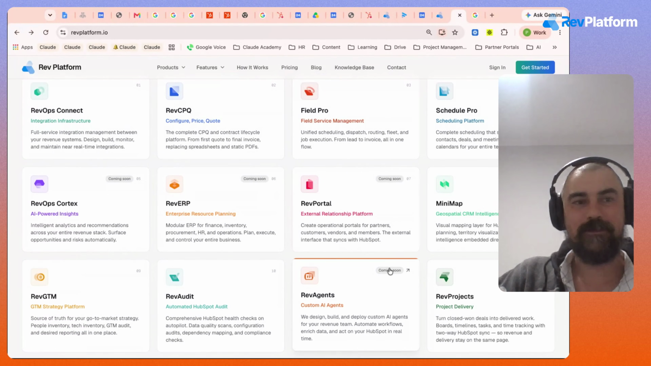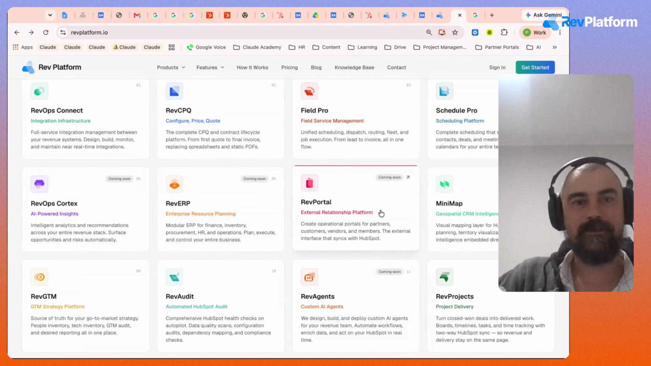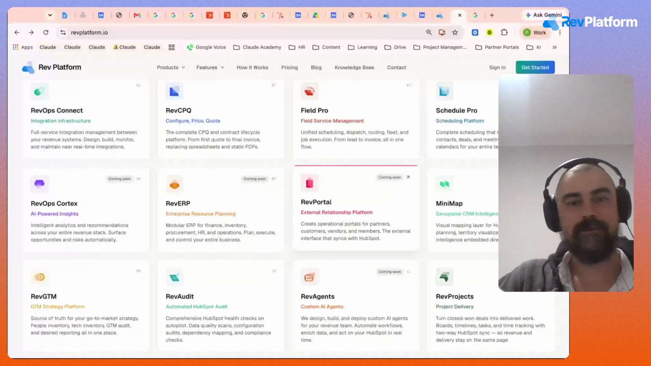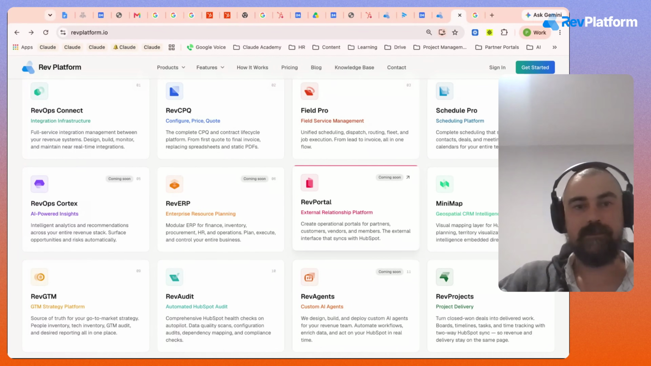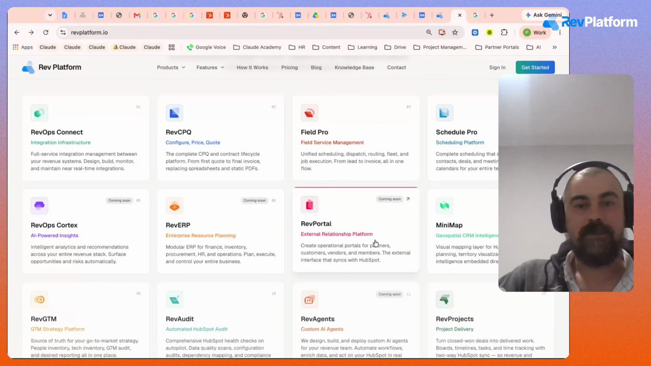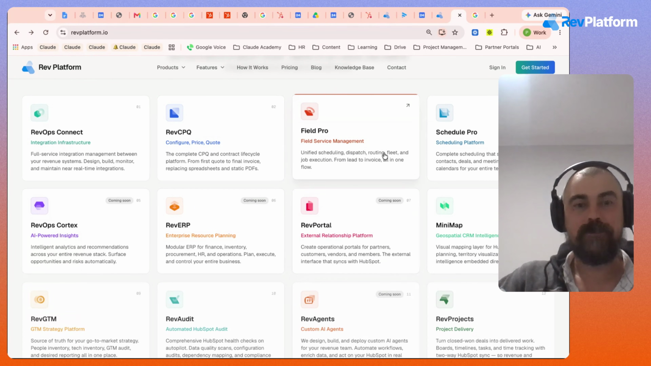Amazing. I love it. It's beautiful. And we've got many more to come. Listen, we've got many more products to come that are, again, all part of that shared dataverse. So currently, soon to be released, Rev Portal. This is done, Stan, right? This is done. It's just getting polished up. Field Pro. Yep. Also done.